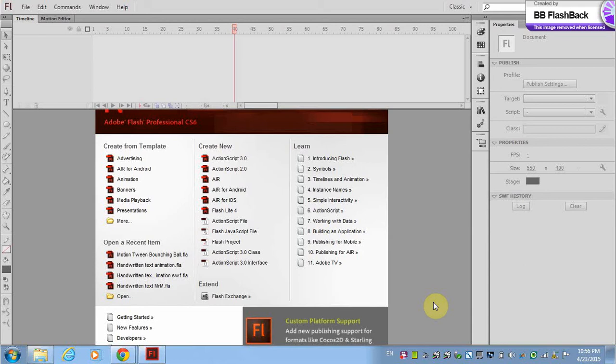We are going to do some animations with text in this activity. We're going to go to Create New, ActionScript 3.0.